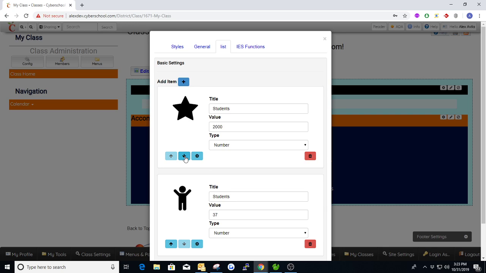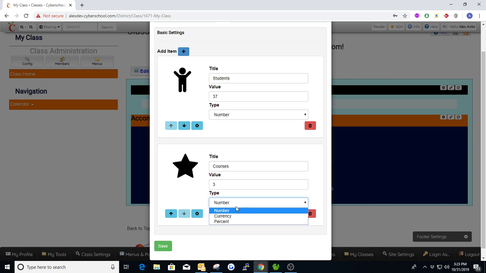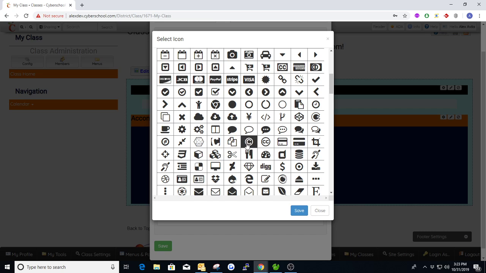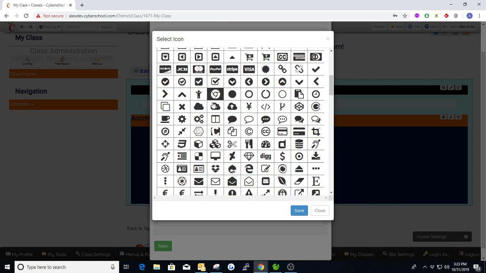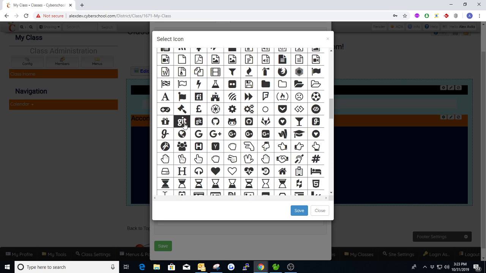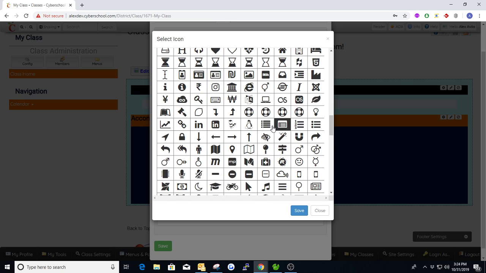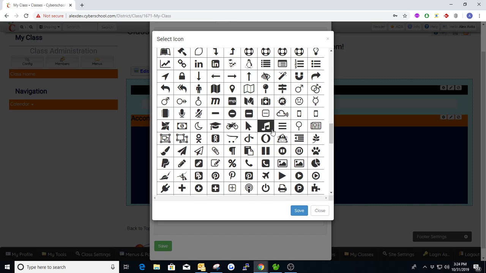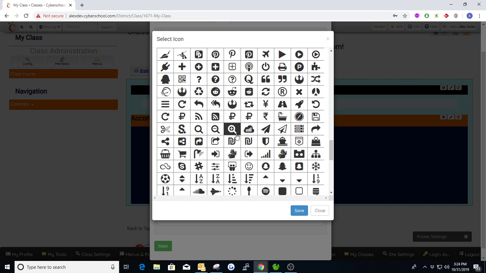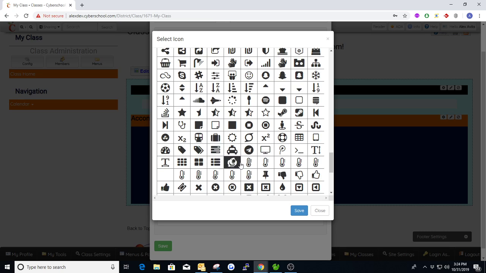And we can use these arrows to move them up and down. And then for this one, let's say like courses, and this is like 3. So if I am teaching 3 courses as a number, let's find an icon that goes well with courses. I don't know. It doesn't matter. Let's just choose that one there.